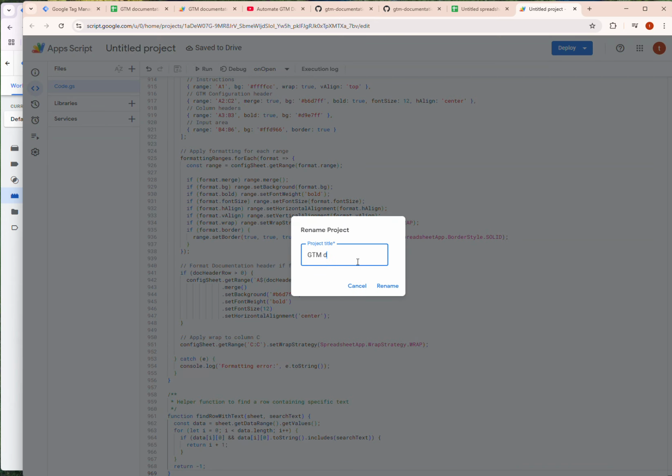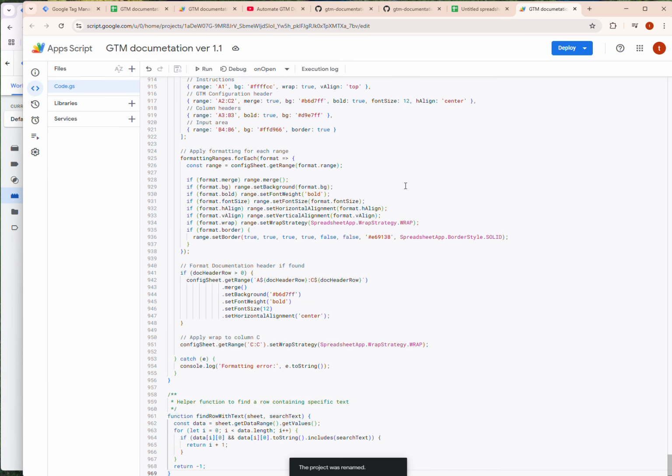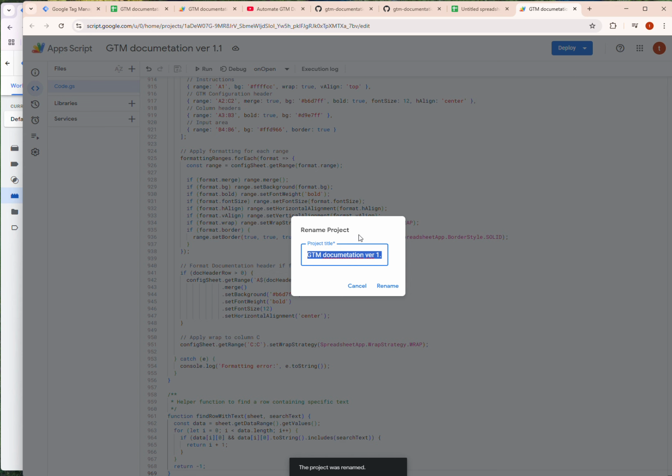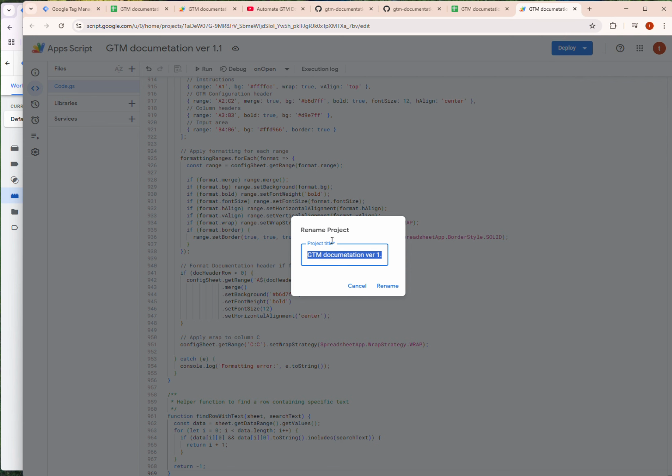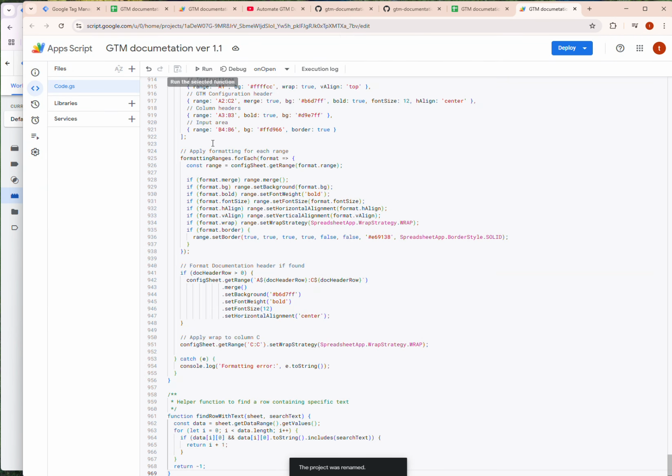So GTM documentation for one, something like that. You can rename it whatever you want, like this. And now I have just named my Apps Script. I might as well do this one too. Click here, and this doesn't need to be the same as the Apps Script name, but I do it this way just to have it the same.